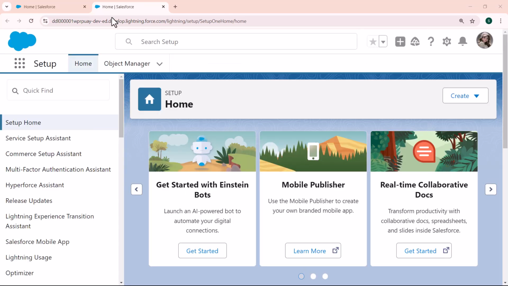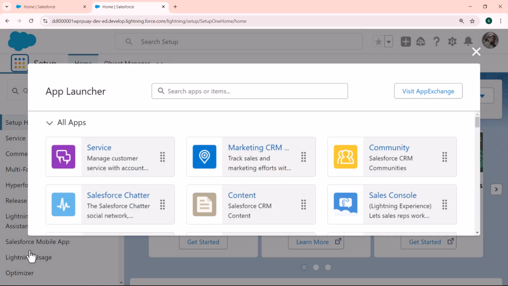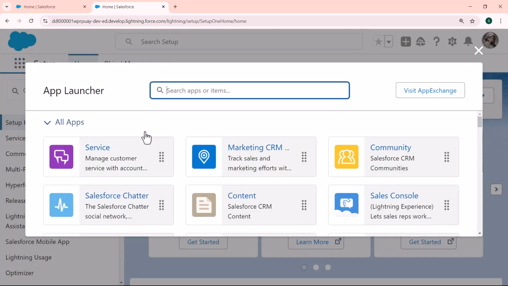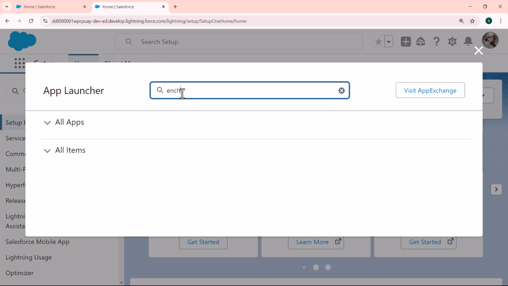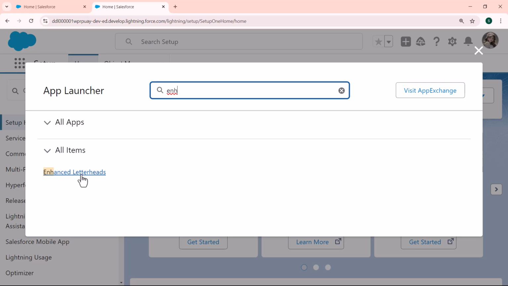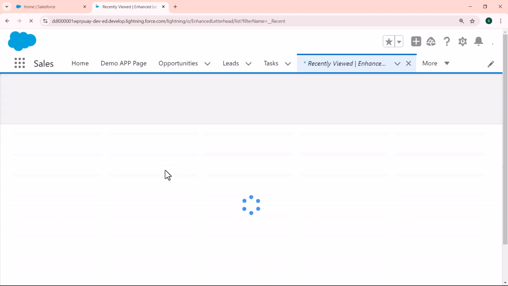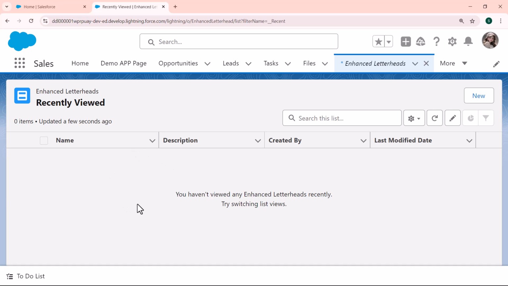Now to create an enhanced letterhead, I need to move to this app launcher, and then I click on the view all, and from here I need to search for the enhanced letterhead. So I enter enhanced letterhead in the search box, and there is an enhanced letterhead option present. So I click on this to open. So currently you can see I don't have any enhanced letterhead. This is basically the list of enhanced letterheads, and you can see I don't have any till now.